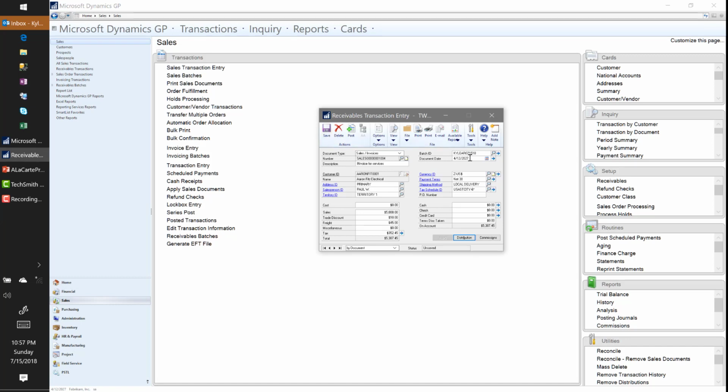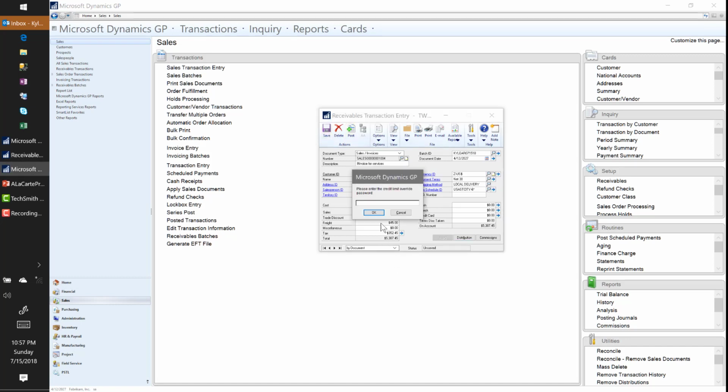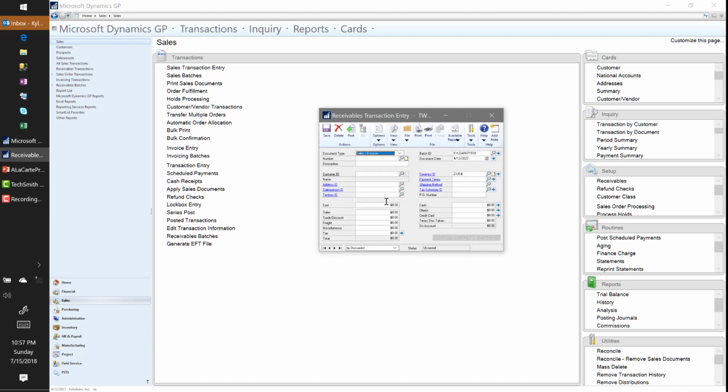And I could go ahead, and since I have a batch built, I can save this transaction into my batch. I happen to be overriding my credit limit, which is a good prompt there, but I have a lot of power here. I know the passwords, so I'm going to move on.